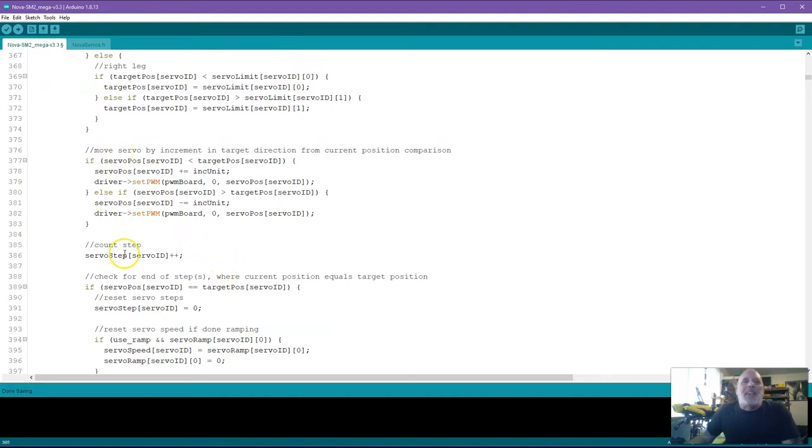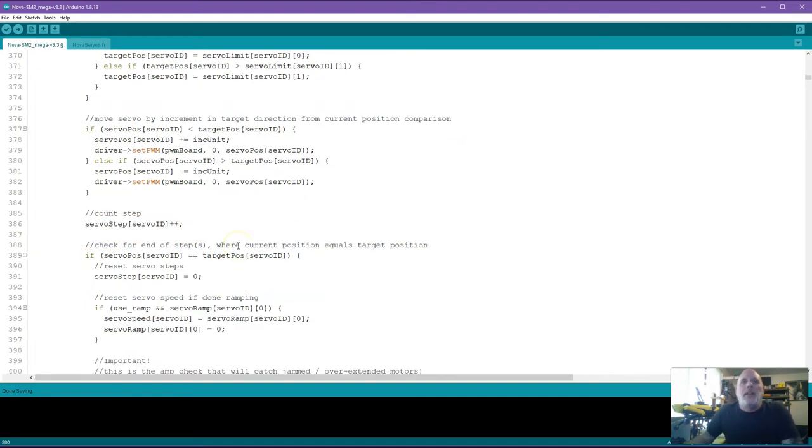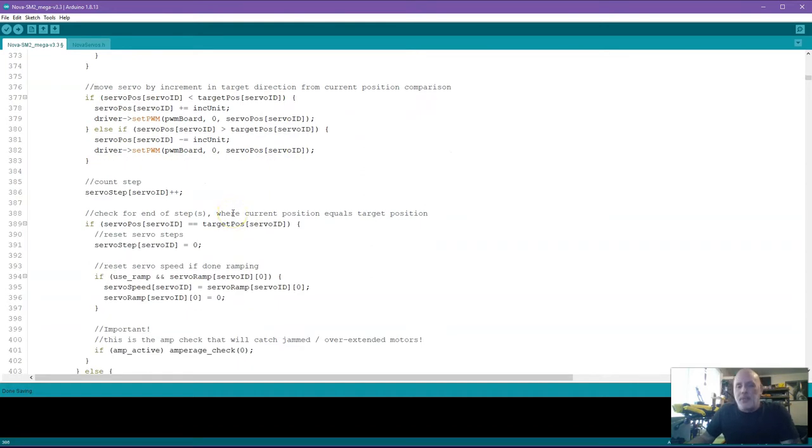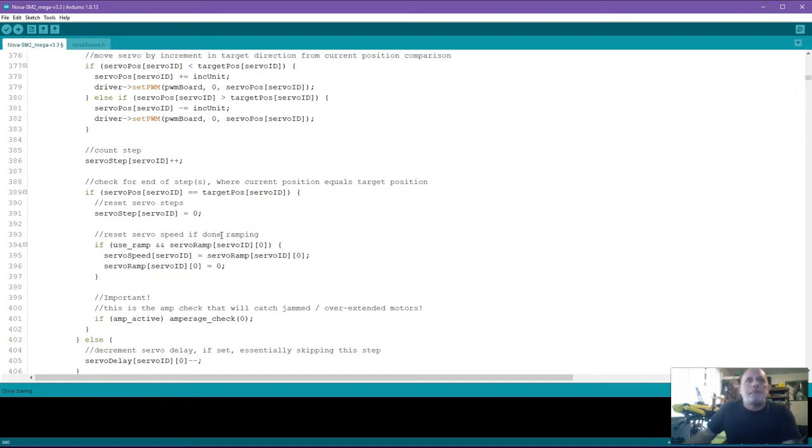Okay, so once we make that step, then we increment our servo step array so I can track what step in the process we're on. And that again is used for sequencing. So I can say, okay, 10 steps in from the right leg, move the left leg, or from the right femur, move the tibia, etc. Just gives us another way of tracking where the servo is moving and its progress.